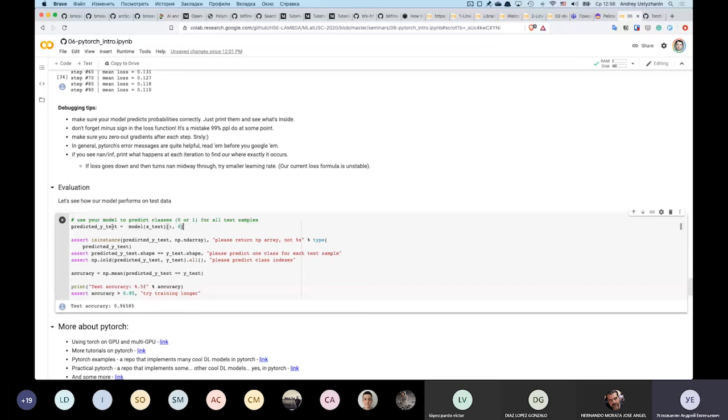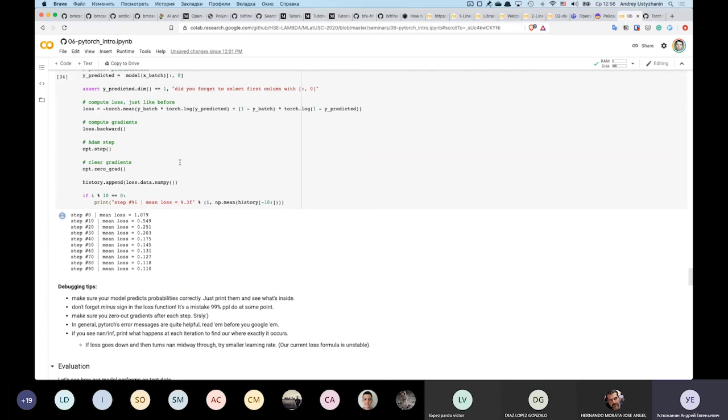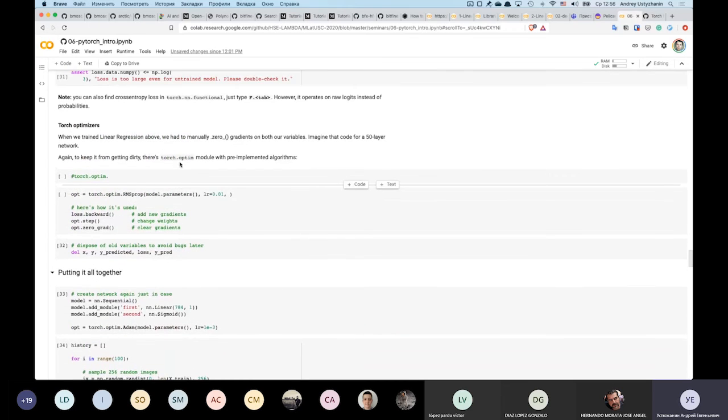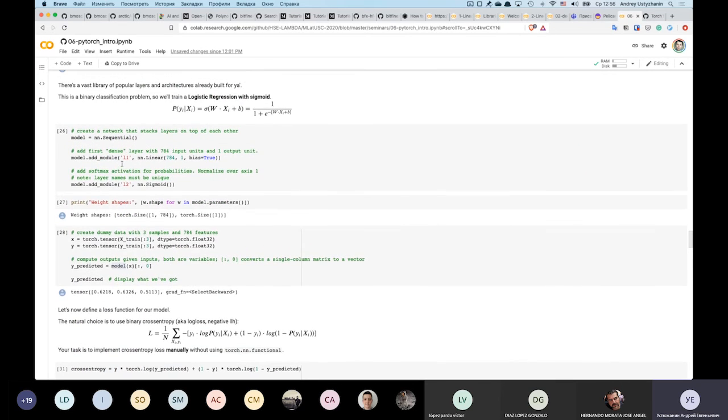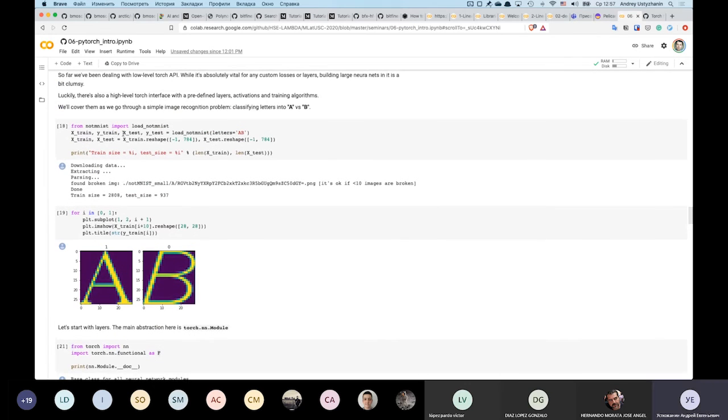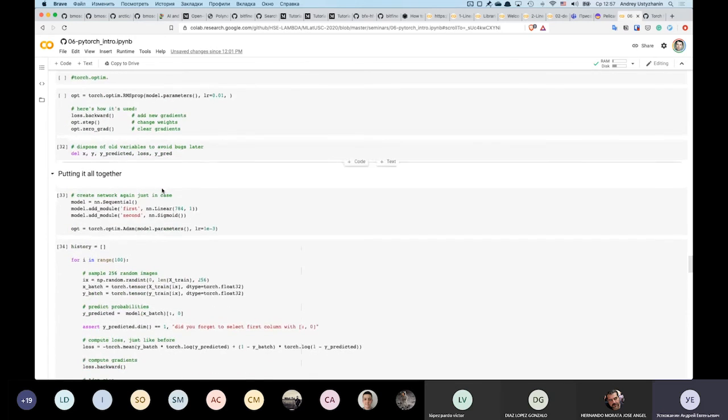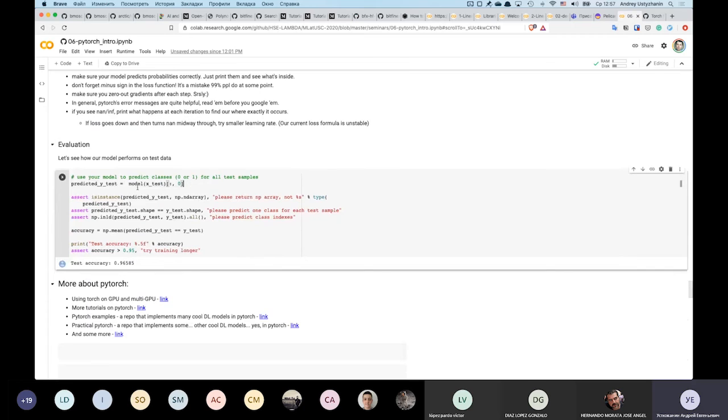We take the value of the first column, like before, and let me check what was the name of the test data set. So it should probably be X uppercase X test, right? And also, we want it to be either one or zero. And then we can measure the accuracy.